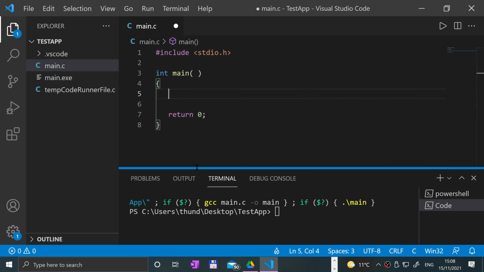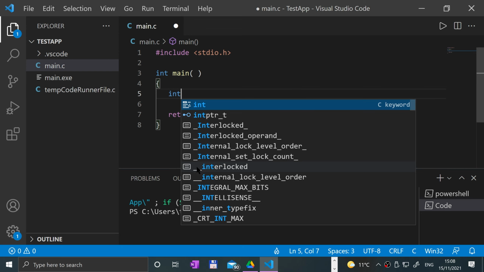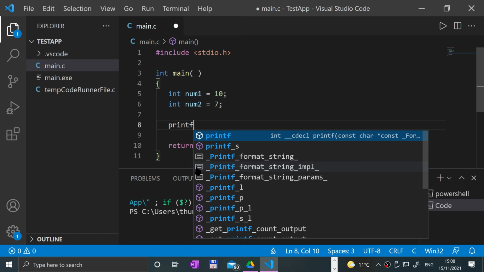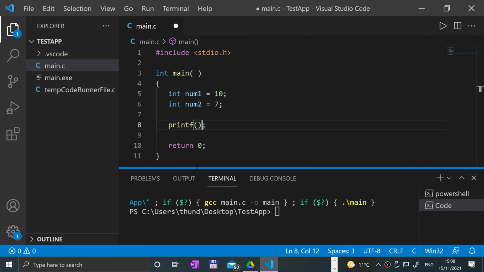So you could do something like this: int num1 equals 10, int num2 equals 7, and let's print them off. You could assign the result of these arithmetic operators back to another variable. That's fine as well, but I will just print it off.